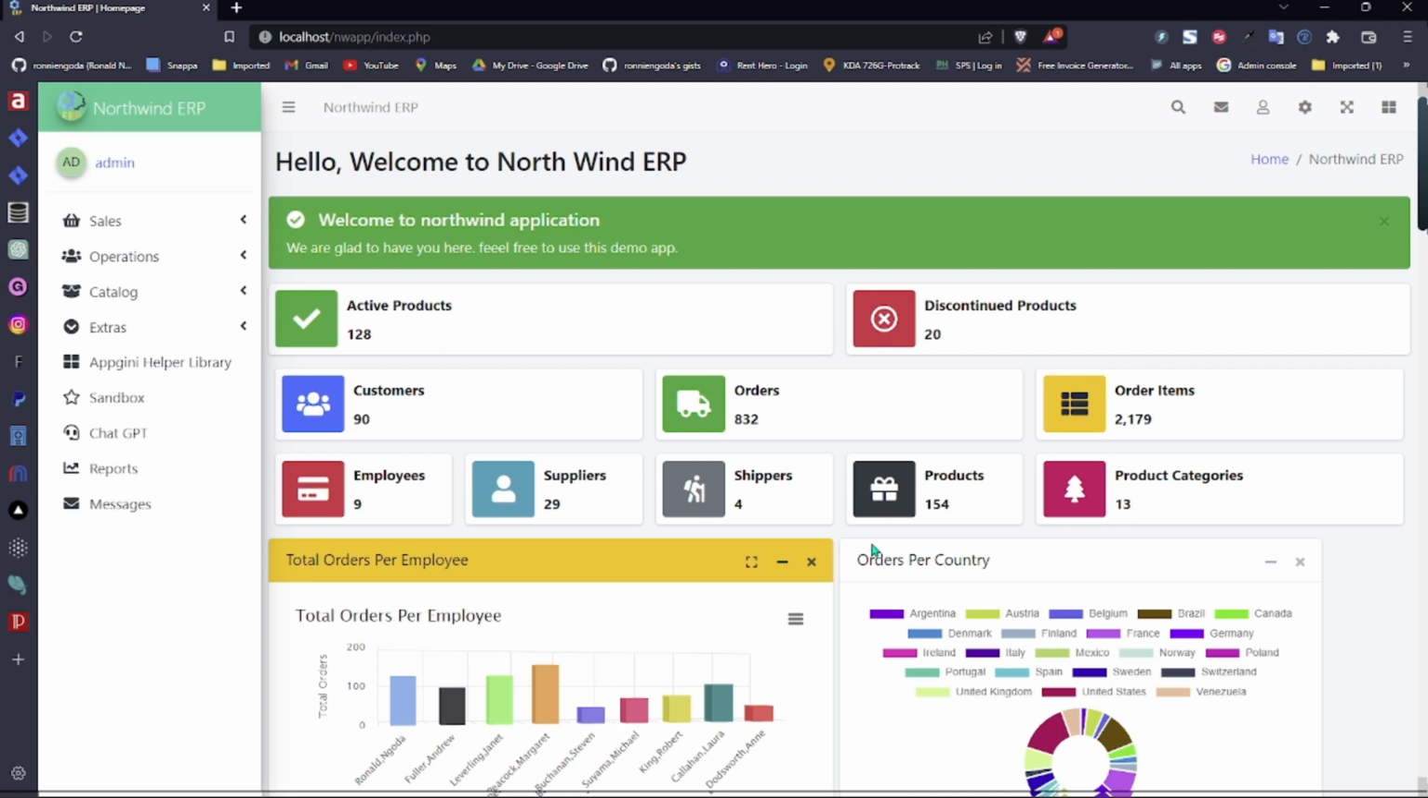This video is a review for the AdminLTE plugin for AppGini version 23.3.15. This has been released on 15th March 2023.